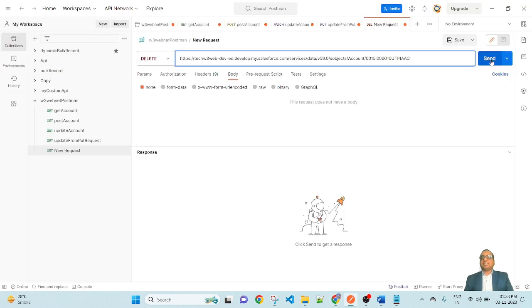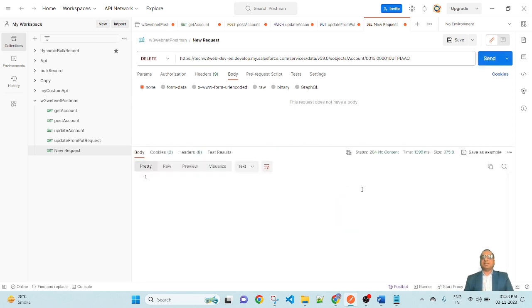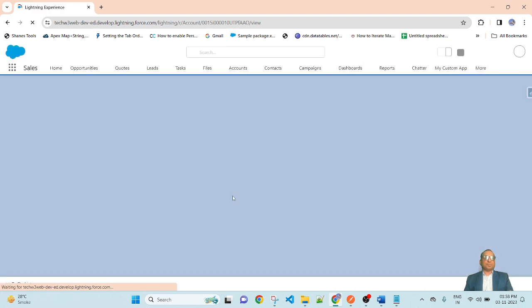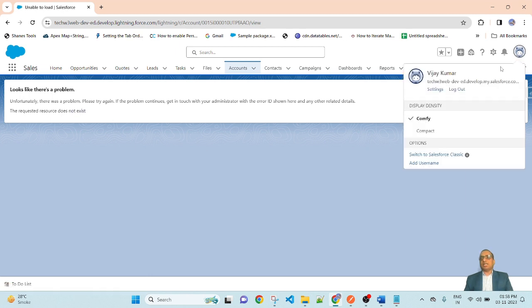Now there is a Send button. Whenever I click on Send, this API request will be executed and this record from Salesforce will be deleted. So now let me execute this request. The request has been completed. Now go to Salesforce and refresh my accounts. The record has been deleted from Salesforce. Now go to Classic to check whether the record has been deleted.